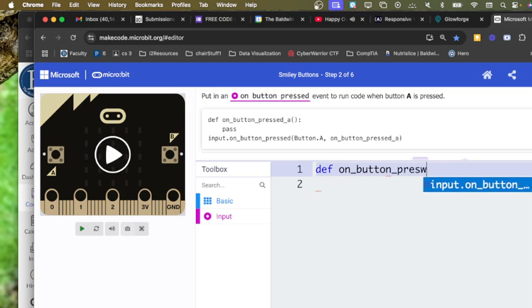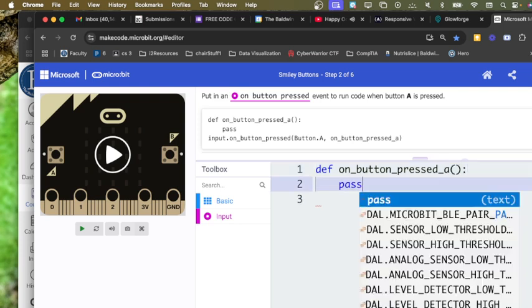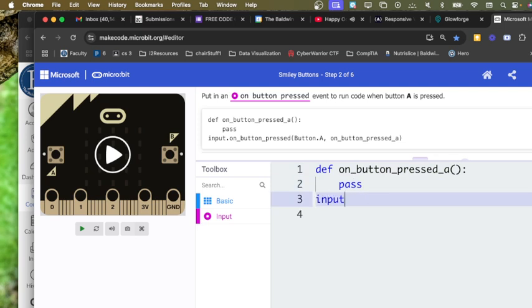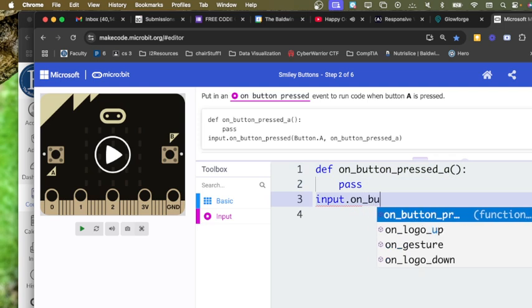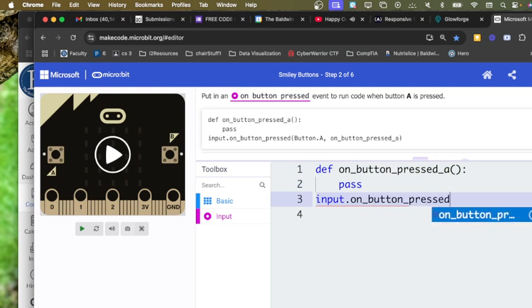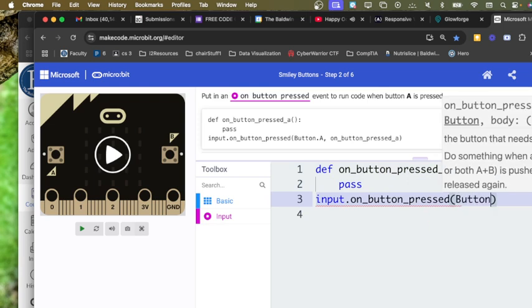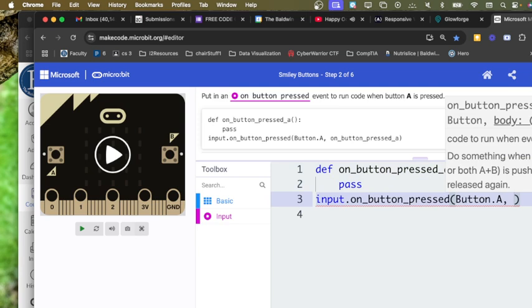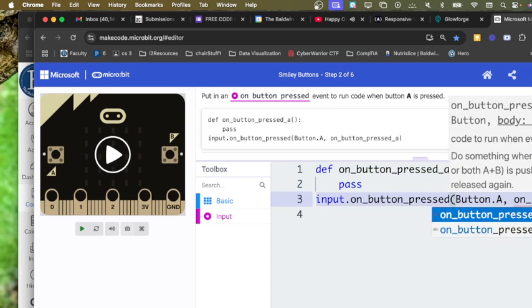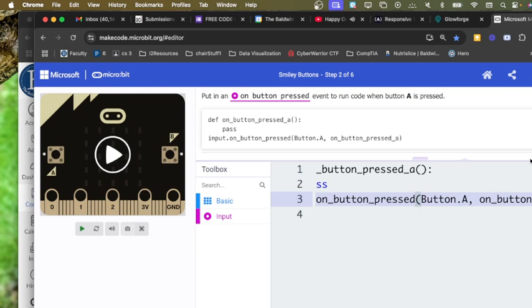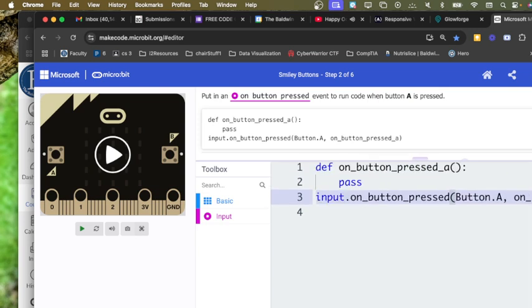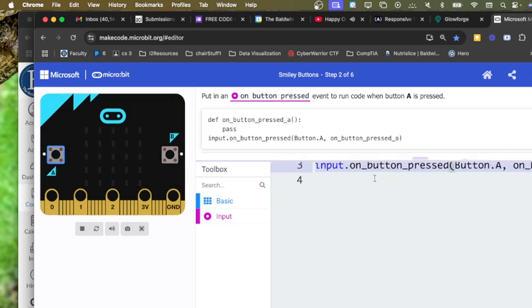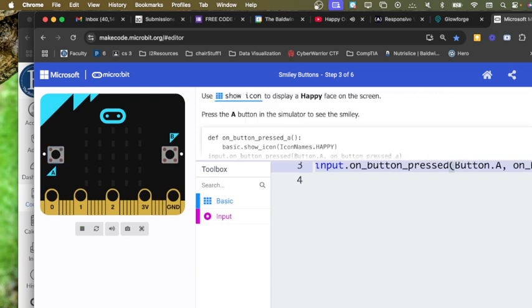Press A. And then an input on button pressed dot A. Cool. Okay. Just keep going.